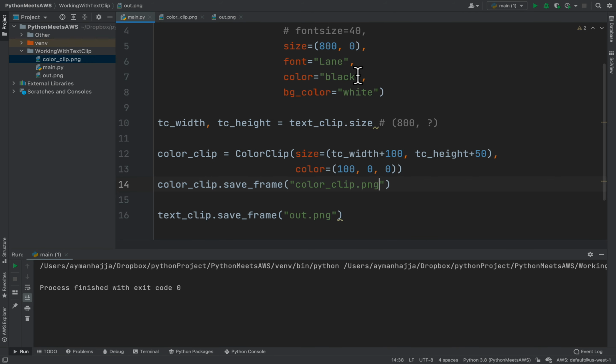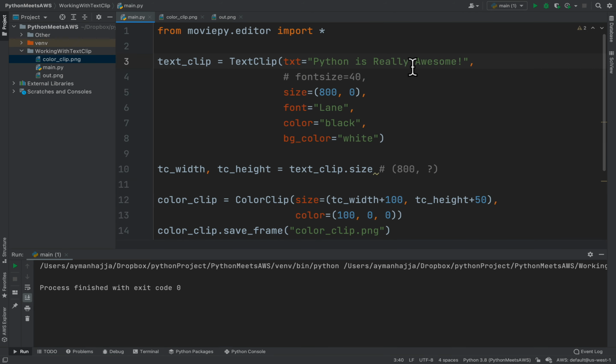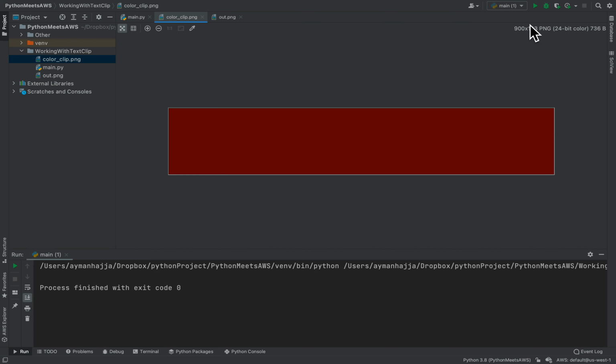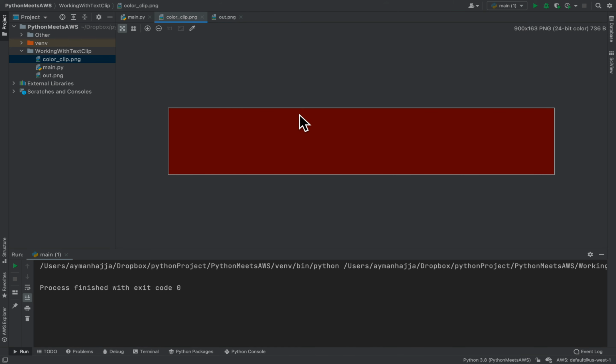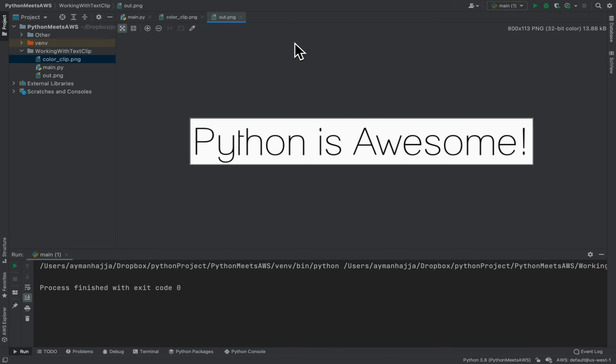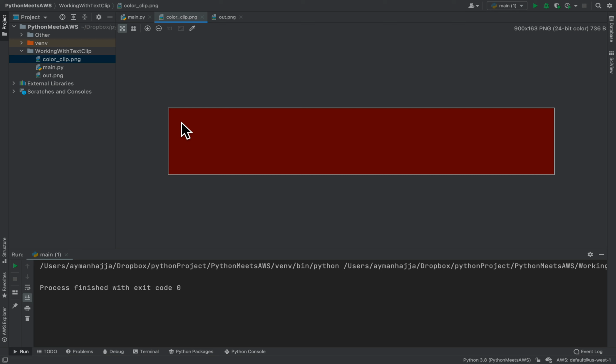And if we change the text, let's get rid of "really", for example, and if we hit play, the color clip will change its height. So right now, because the height of the text is 113, the height of this color clip is going to be 50 plus 113, which is 163. So we have this color clip, and what we need to do is take this text and overlay it on top of this and make sure that it's centered.